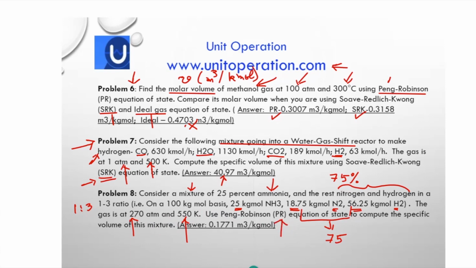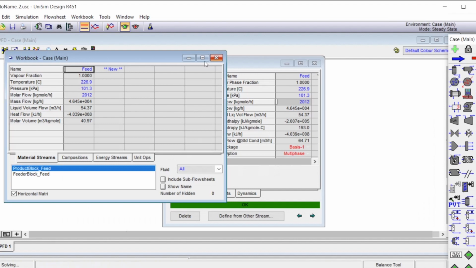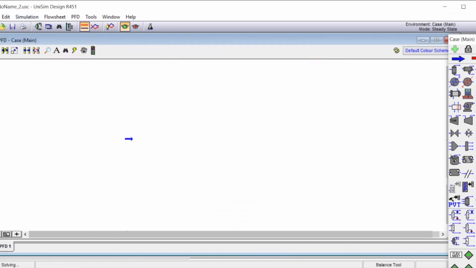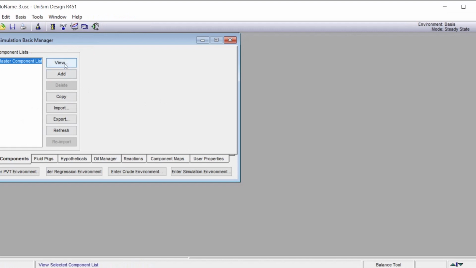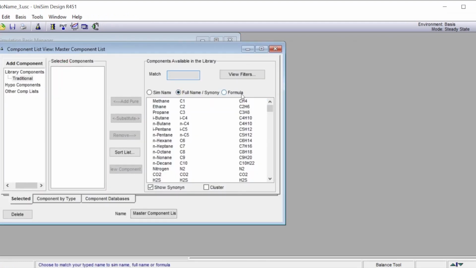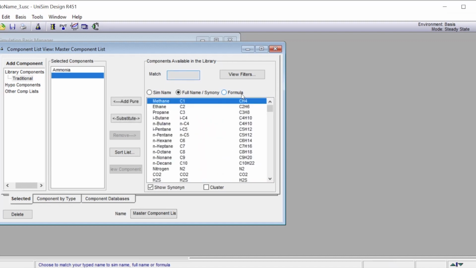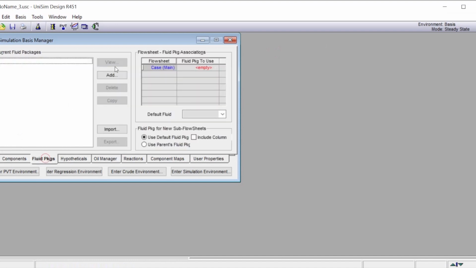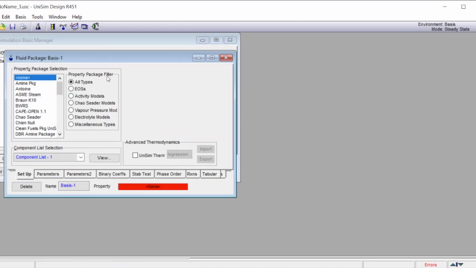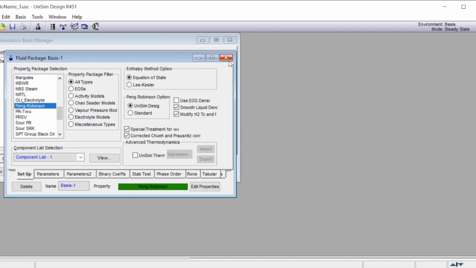Going to the simulation software, we start a new case and we add the compounds. First is ammonia, NH3, and the rest of course is nitrogen and hydrogen. So we add nitrogen, that's entered, and hydrogen, that's entered. All the compounds have been added. Next, we have to use the fluid package. We go here and add Peng-Robinson equation of state, which is right here. So that's added.